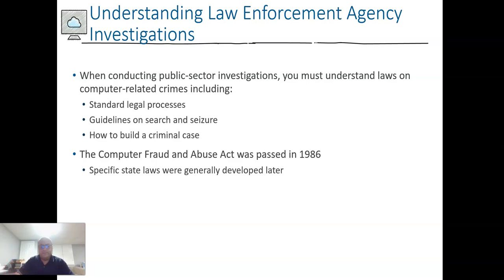For example, you found evidence. I found evidence in a company. I found a computer in the company. The crime scene is a company or an organization, and they have a desktop computer. So I found evidence. Can I seize these computers? The company says, hey, we need these computers. How can we take them? How do we solve this situation? How do we build a criminal case? After you found the evidence, how do you build it strong so it can stand in court? The Computer Fraud and Abuse Act was passed in 1986.